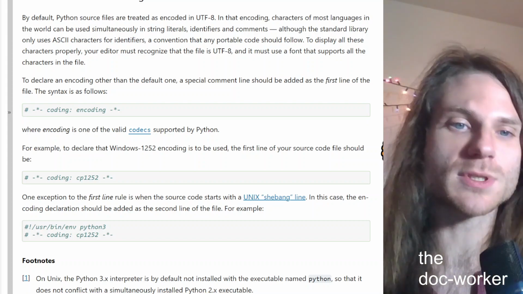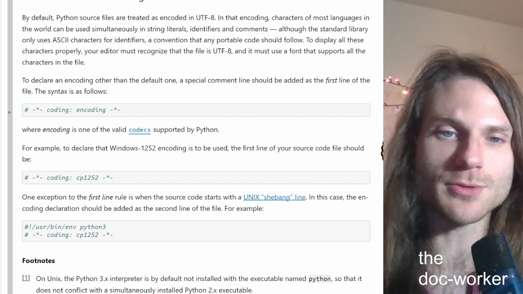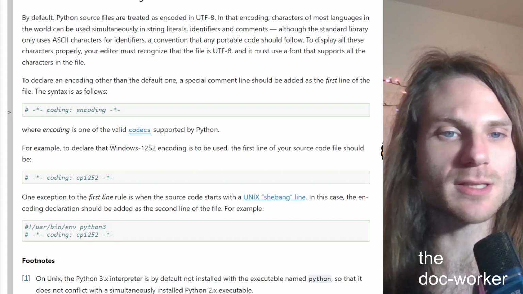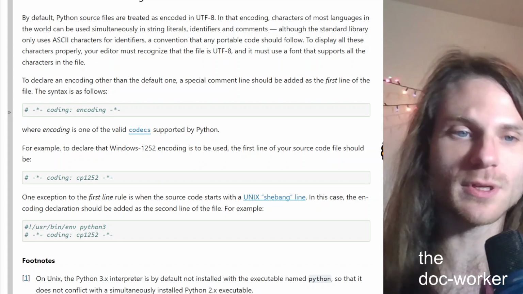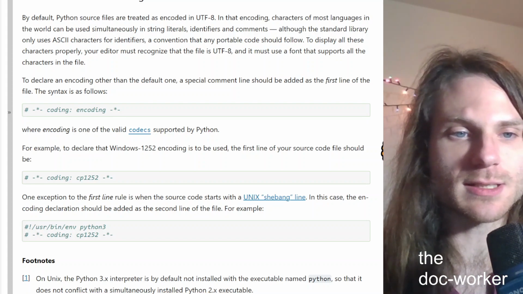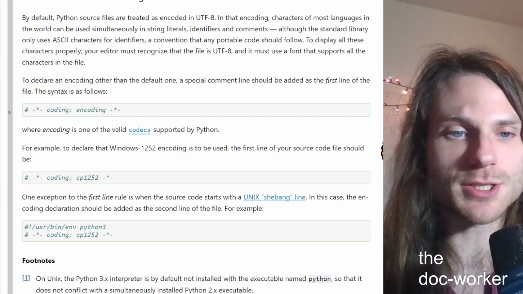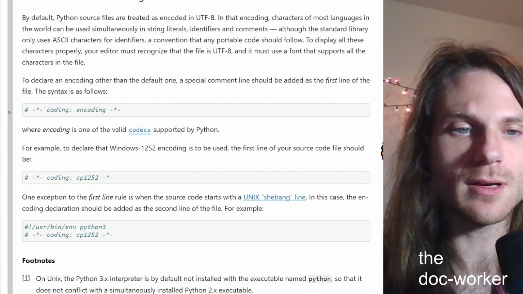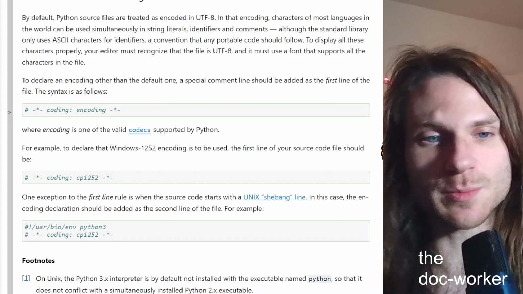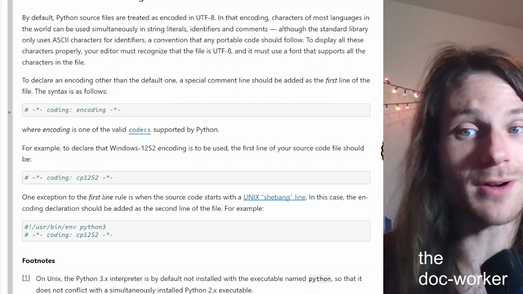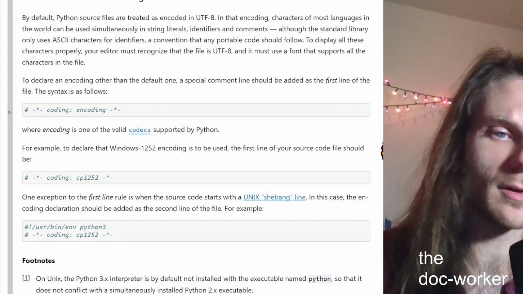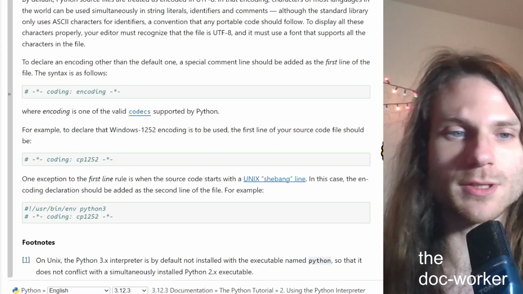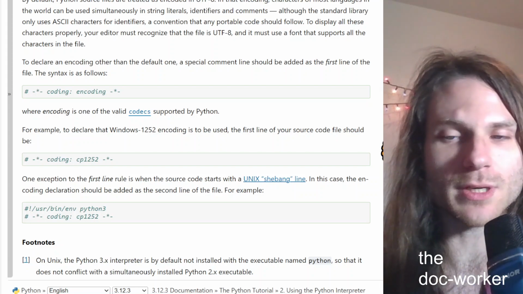One exception to the first line rule is when the source code starts with the Unix shebang line. In this case, the encoding declaration should be added as the second line of the file. For example: #!/usr/bin/env python3, next line, # -*- coding: cp1252 -*-. On Unix, the Python 3.x interpreter is by default not installed with the executable name python so that it does not conflict with the simultaneously installed Python 2.x executable.